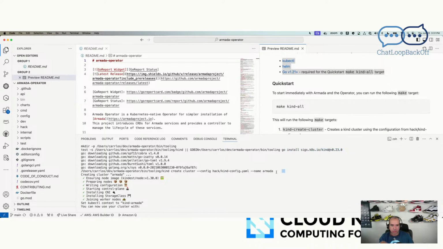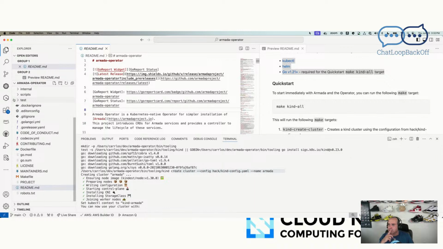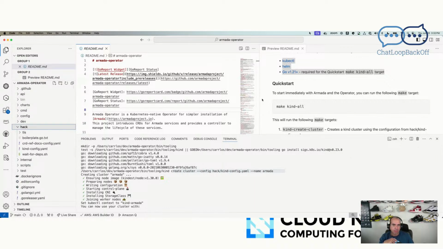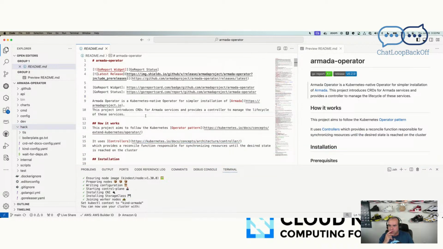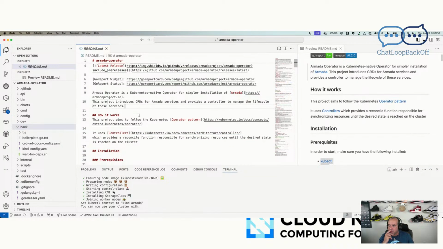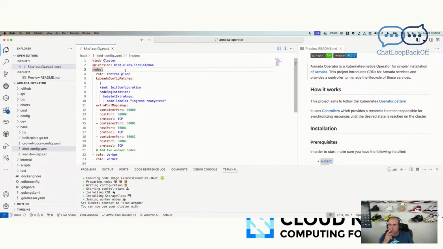It's creating a cluster with a hack kind config.yaml named Armada. So let's take a look at that. So yeah, this is a type of episode where we're just going over a few things. So hack kind config.yaml. I like to see what it's doing.